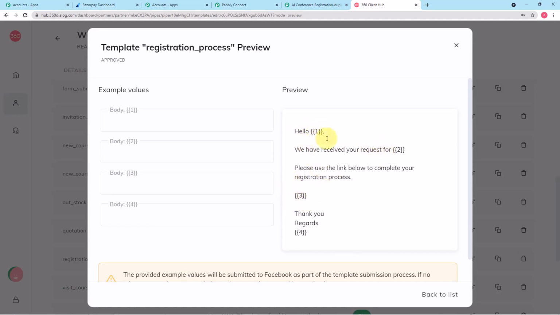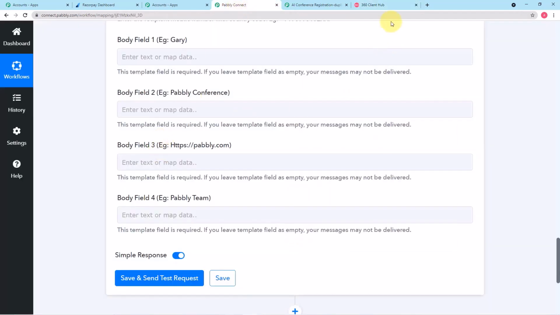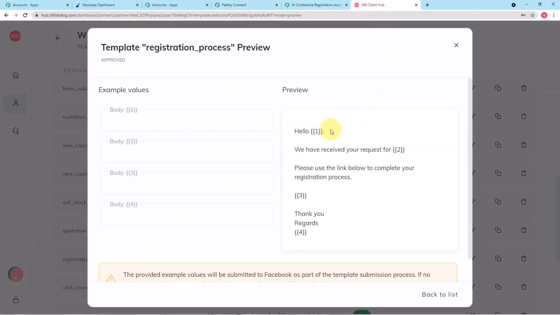So the 1, 2, 3 and 4 which are in double curly braces are actually the body fields which are opening up here. In these body fields you can see these are the variable things of our message. After "hello" we are going to put the name of the person who has filled the form. With every message this position is going to change because every person has a different name, and we have received your request for.